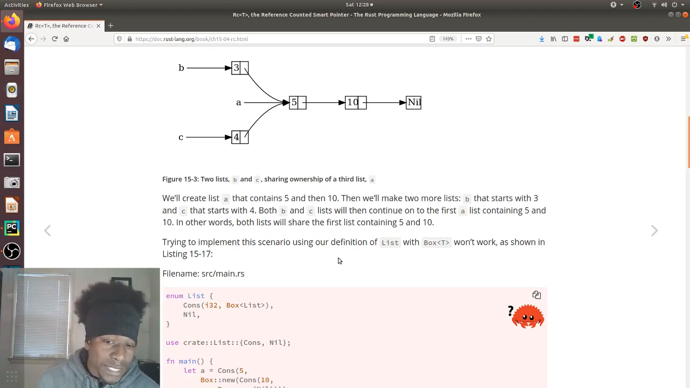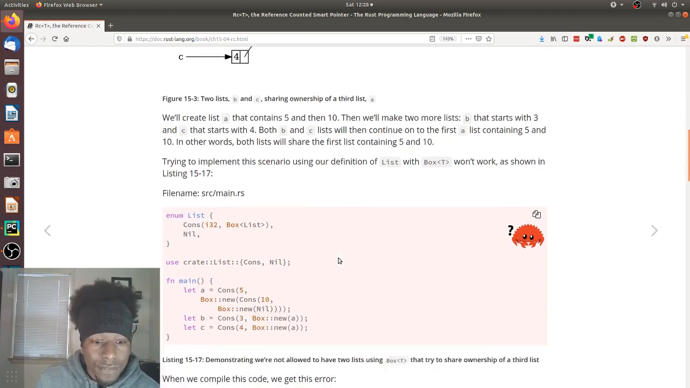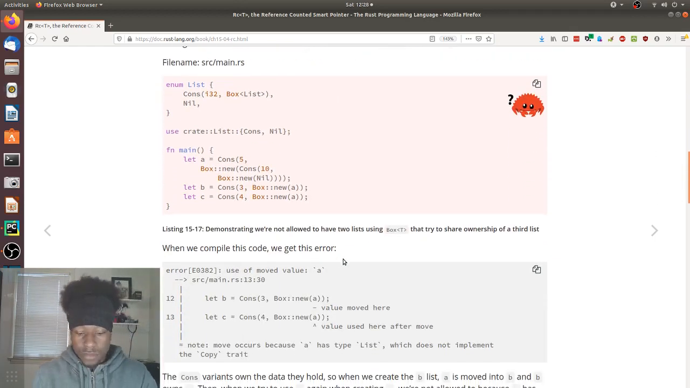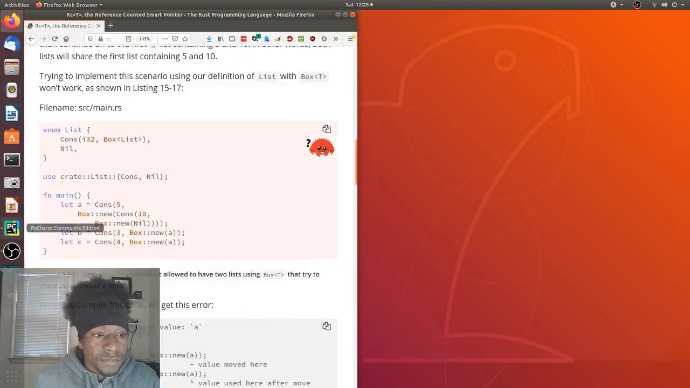Trying to implement this scenario using our definition of List with Box won't work, as shown in listing 15-7. So let's try to write this out. Bring up the editor.